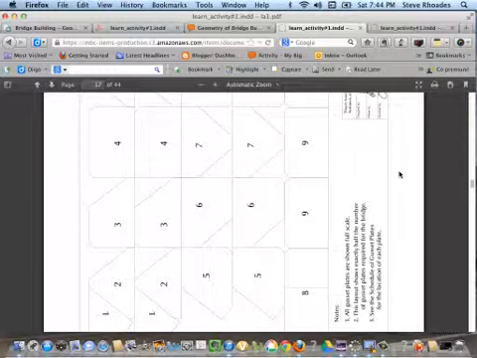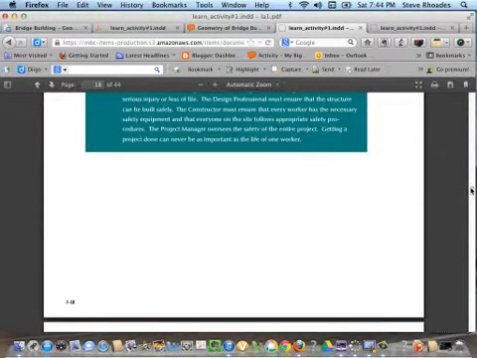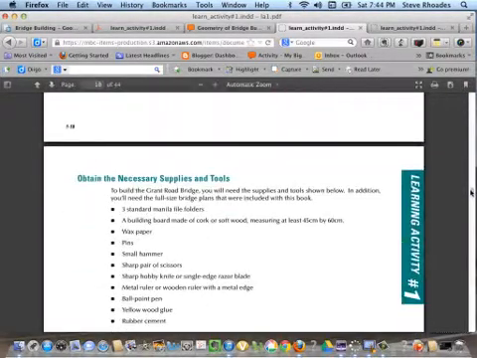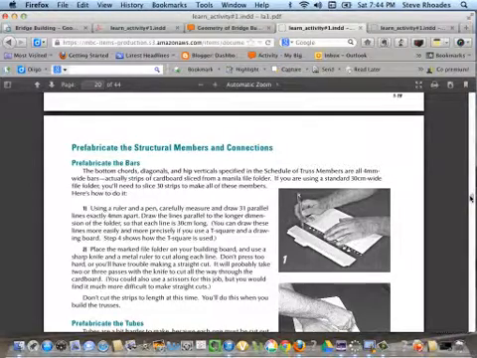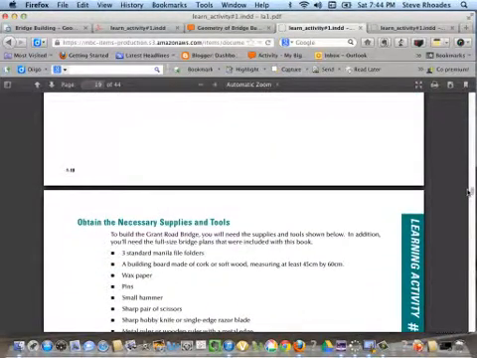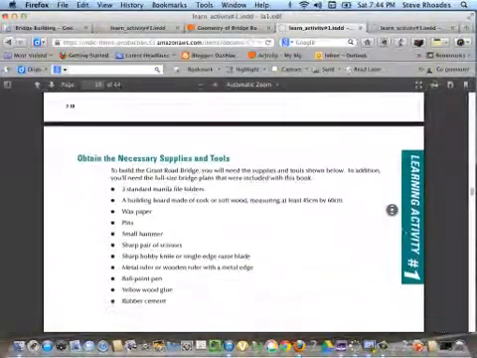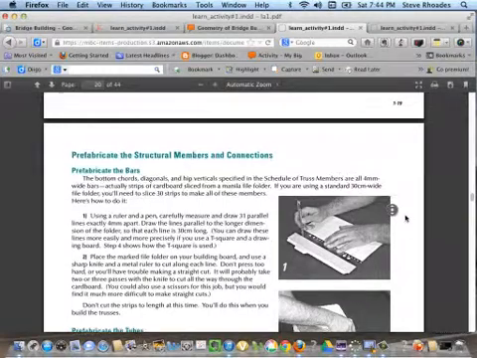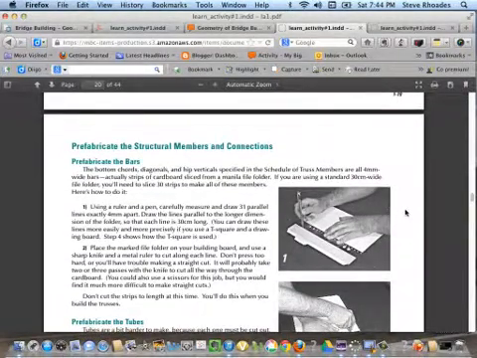And then when you get past that page, on page 18, it starts talking about what the plan is, talks about the items that you're going to need. But then when you get down to page 20, it will actually start giving you the instructions, what the plan is. And it starts here, prefabricate the cultural members and connections. Prefabricate the bars, and it talks about step 1, step 2, step 3.